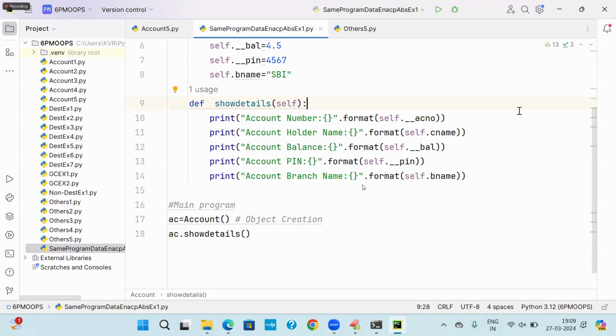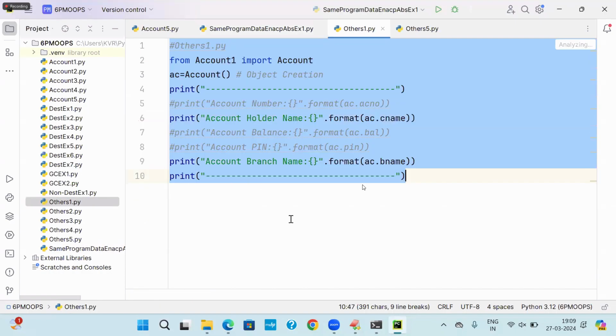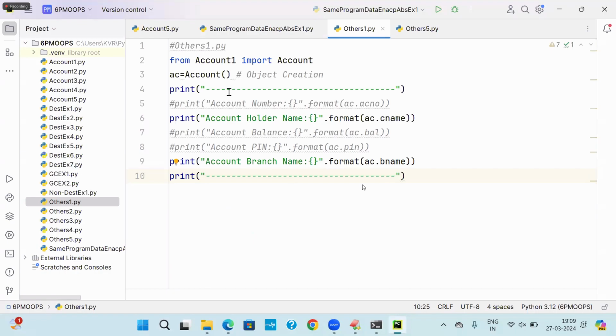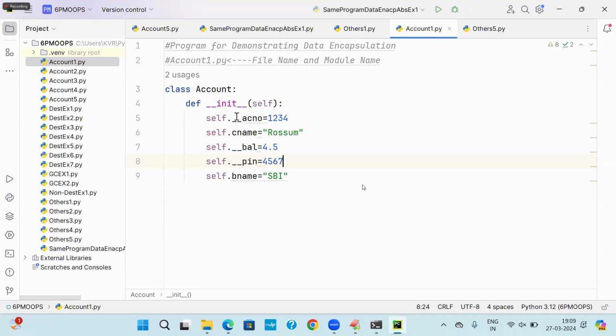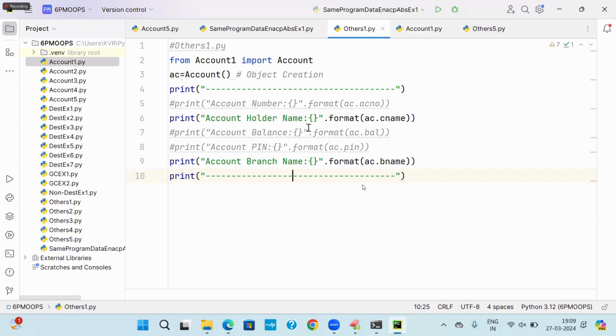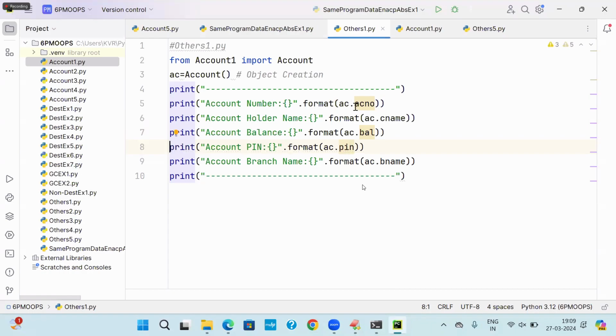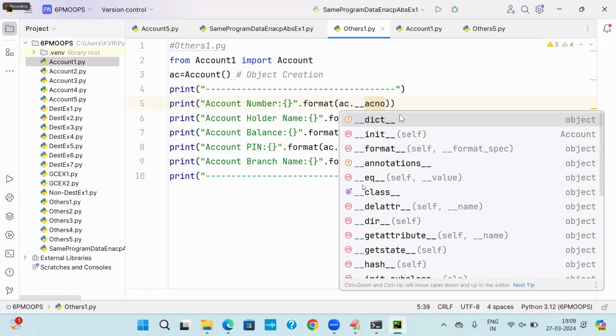If you are following or not, you may ask a question, sir, the same thing you wrote earlier also with a double underscore. Go to the place. Others one is a program or not? This is the others, and the account one I will open. Here also you made it double underscore. Here also, why don't you write double underscores? This will give you error.